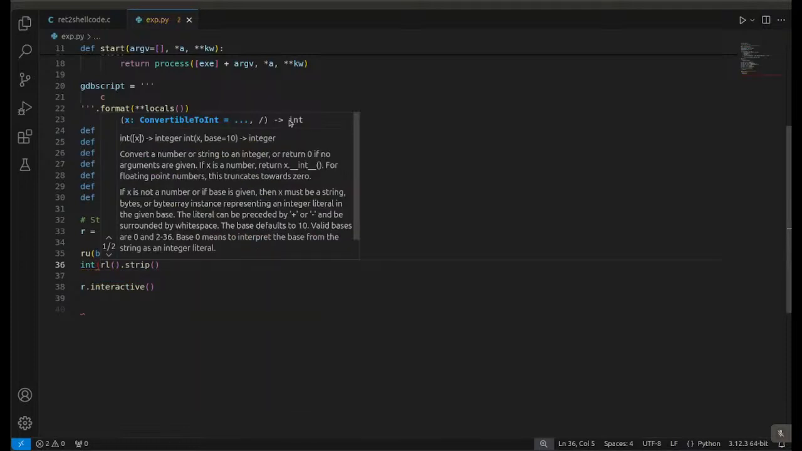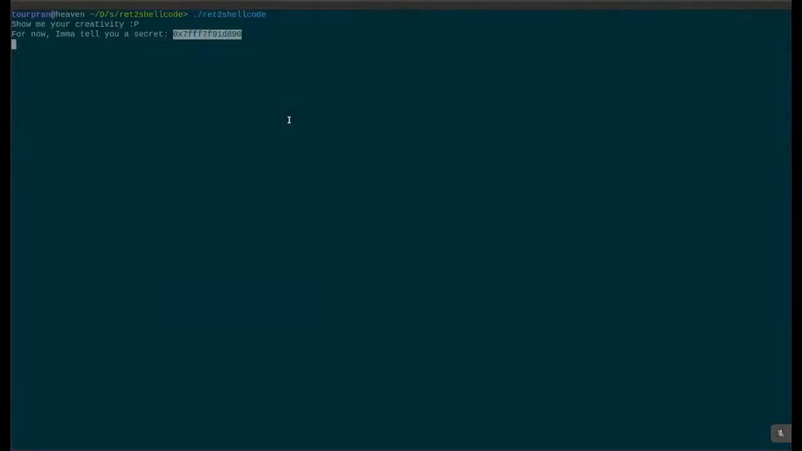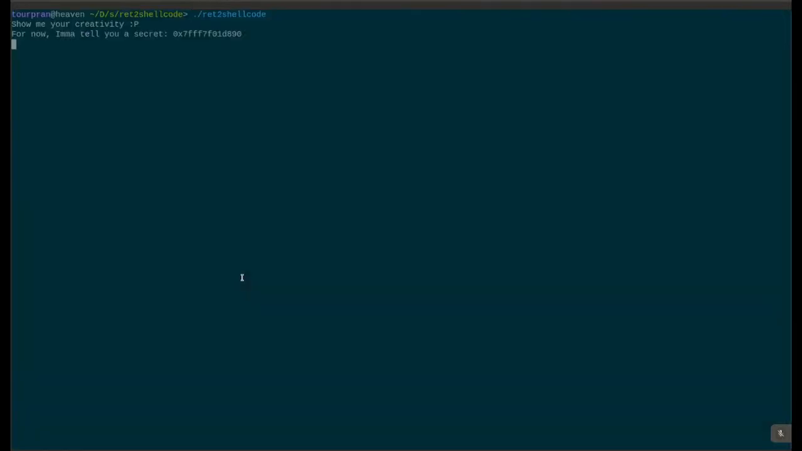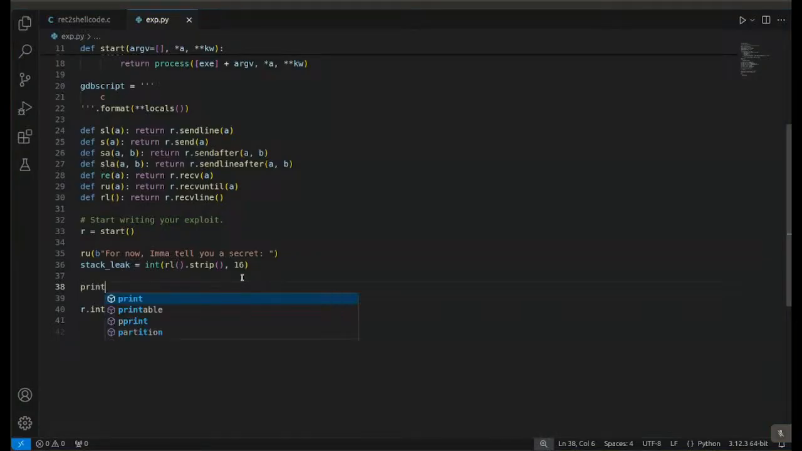Let me pass this to the int function. And what base is this? This definitely doesn't seem like an integer. So this is of base 16, and that is our stack leak. Cool. We have our stack leak. Let's just print it out for our own sanity. I'm going to print the stack leak as hex.